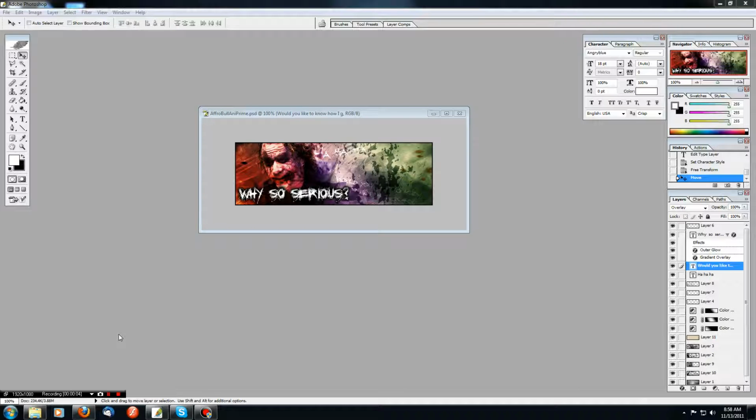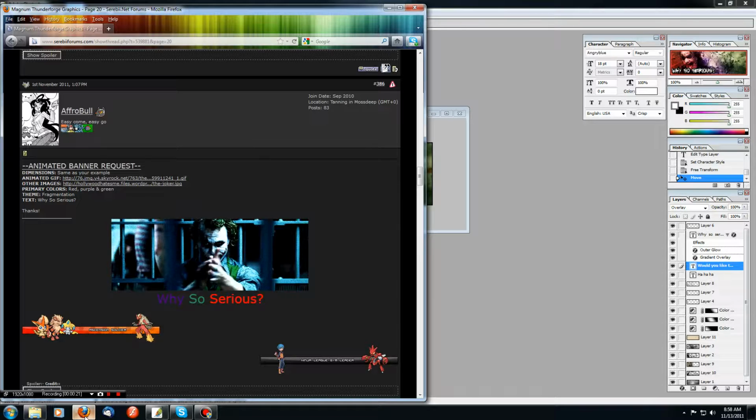Somebody asked me how I get an animated GIF into a banner, and I'm going to show you how to do it using Photoshop CS and ImageReady. If you're using a later edition of Photoshop, you may not need to go into ImageReady. This may be a completely different process, but I'm going to show you pretty much the whole mechanics behind doing it. And here I have Afro Bull's request.